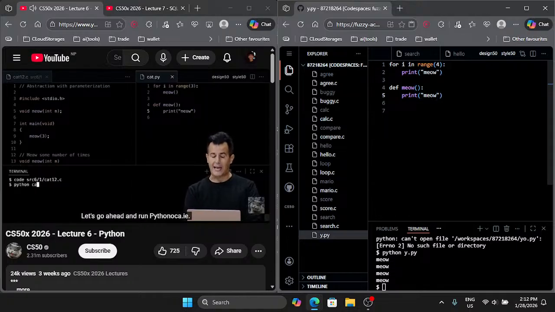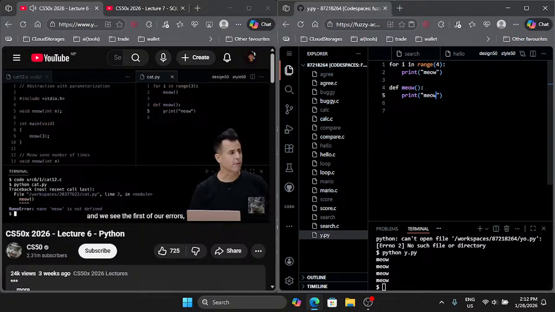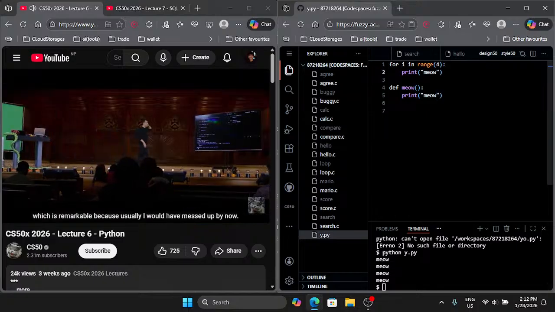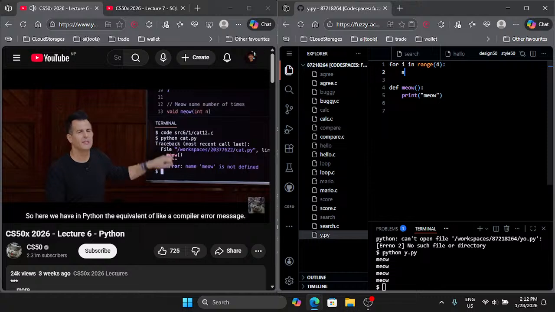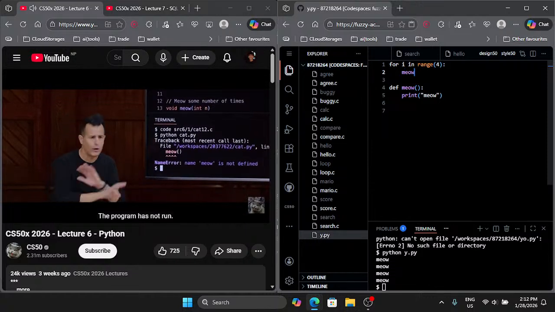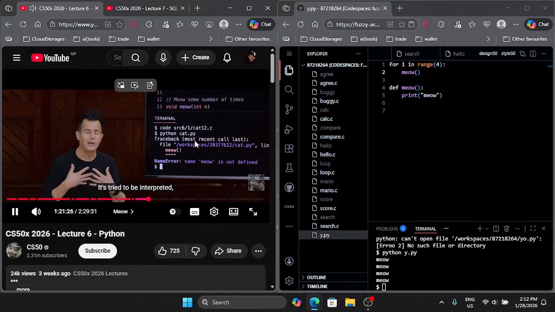Let's go ahead and run python of cat.py, enter, and we see the first of our errors, which is remarkable because usually I would have messed up by now. So here we have in Python the equivalent of like a compiler error message. The program has not run. It's tried to run. It's tried to be interpreted, but it encountered some error.